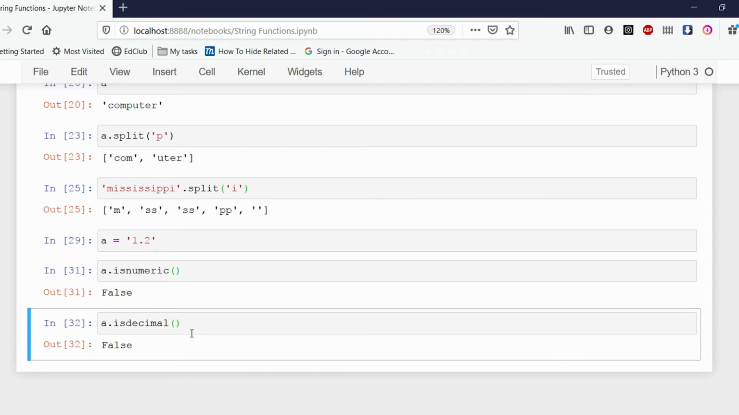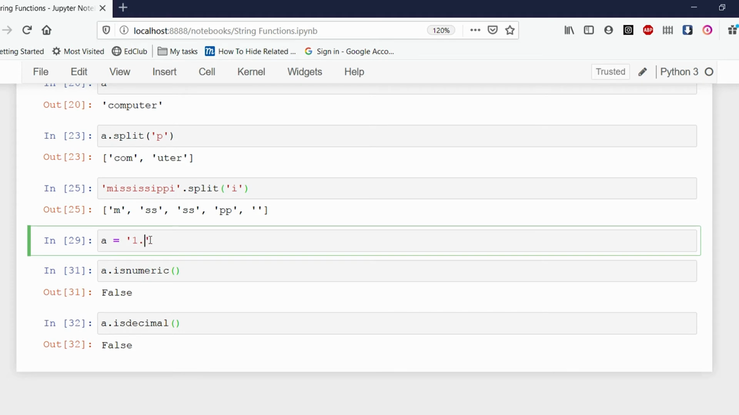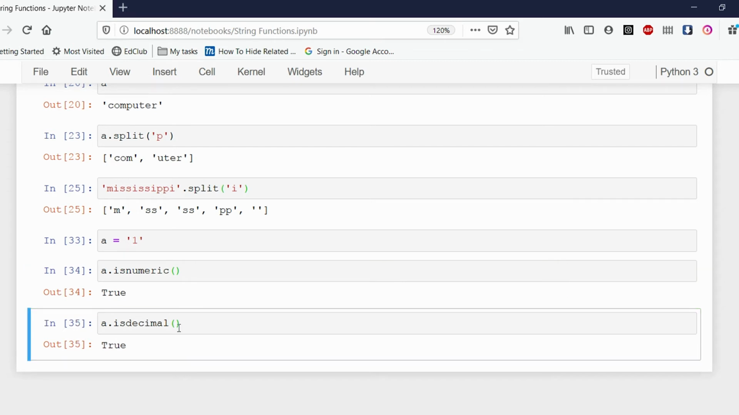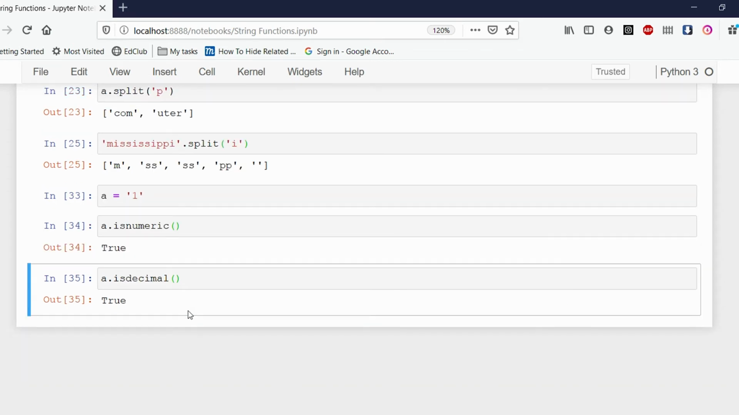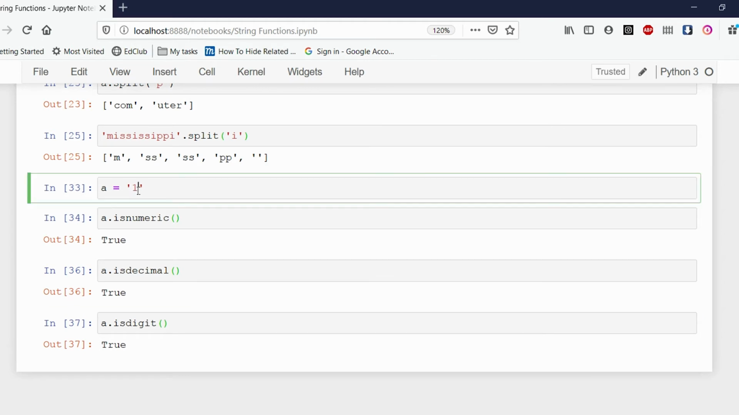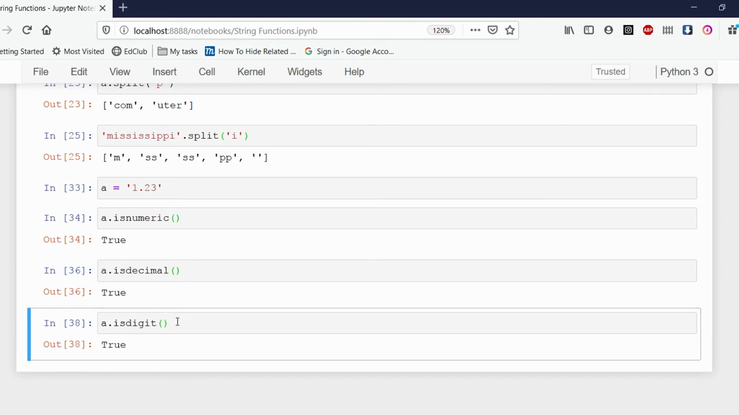It shows false because it has a fractional part. If I change it to 1, now isnumeric gives true and isdecimal gives true. Next method is isdigit. This isdigit gives true for all cases. Example, a.isdigit. It checks for both whole numbers and also numbers with a fractional part. It's true. If I give some other value like 1.23, it gives true.